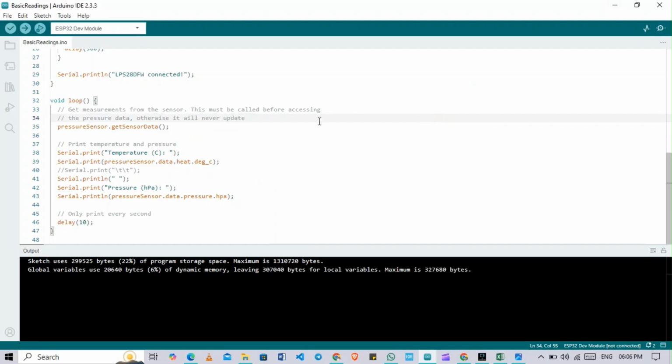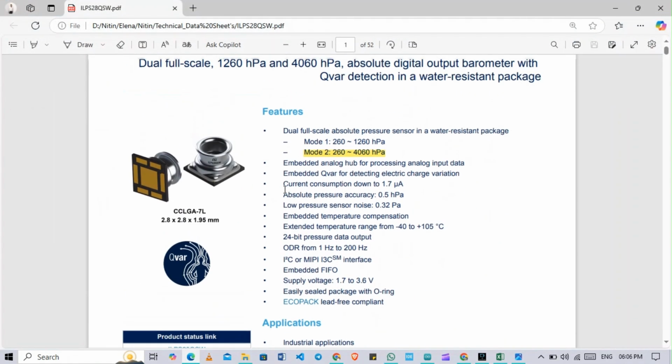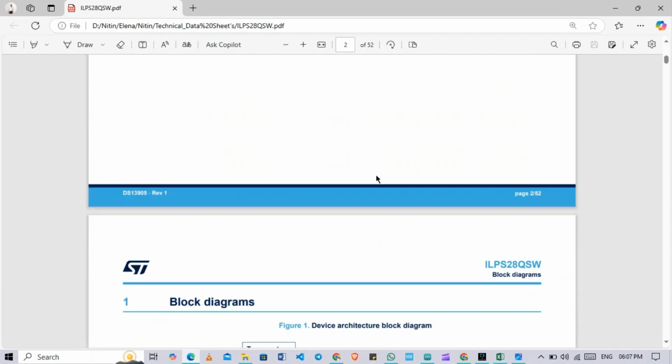I want to show you one more thing, guys. This is the data sheet of the sensor. ST Microelectronics made two models, mode 1 and mode 2. Mode 1 has a range of 260 to 1260 pascals, but we are using mode 2. It can measure up to 4060, meaning pressure altitude up to 4060. This is the data sheet for your reference. You can use this one.